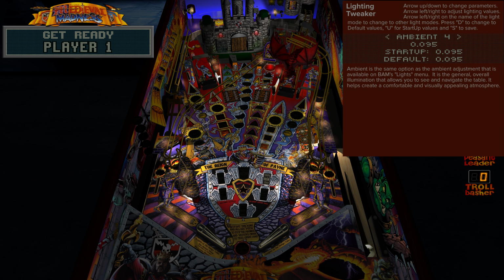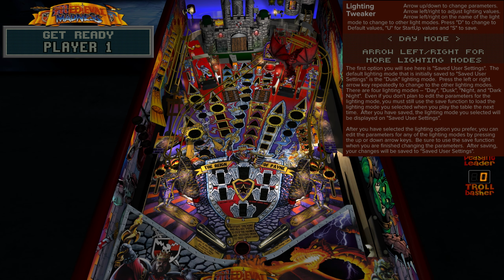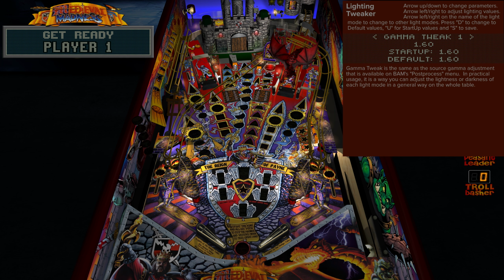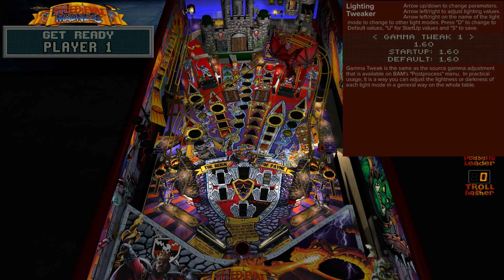Let's go back to the default, and I prefer having it back on the day mode. You can see that when I press the default, it actually changes all the different 4 lighting modes. It changes all those settings to the default, and that's the basics.